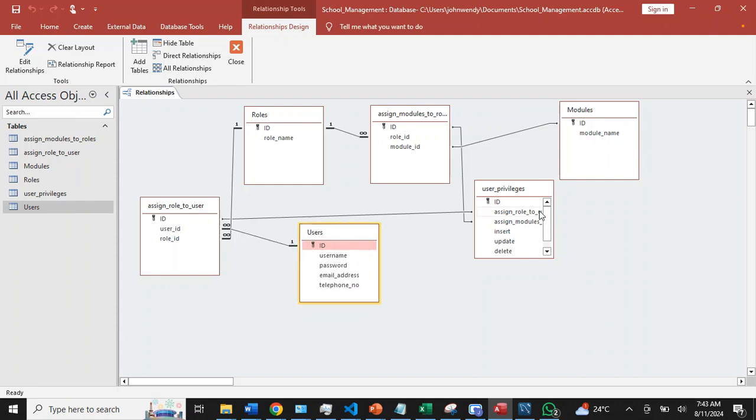Now these are the tables for just user privilege. Let me explain it again. The users table keeps record of all the users, right? This role table keeps record of all the roles, right? Then this assign role to users keeps record of a particular user assigned to a particular role. This assign modules to role keeps record of all the modules assigned to roles, right? Then this module name keeps track of all the modules in the application.